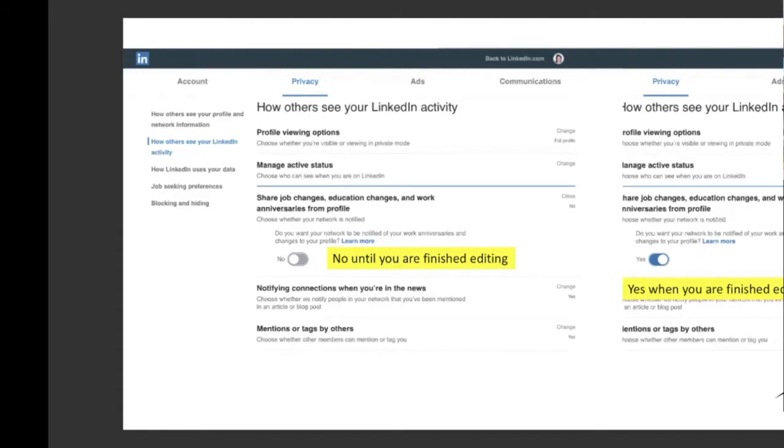So turn it off altogether, and when you update your headline, then you can turn it on so that people know you have updated something, and they should look for what's happened with you. Have you got a new job, or are you looking for something new? Something like that. So we can go to the next.